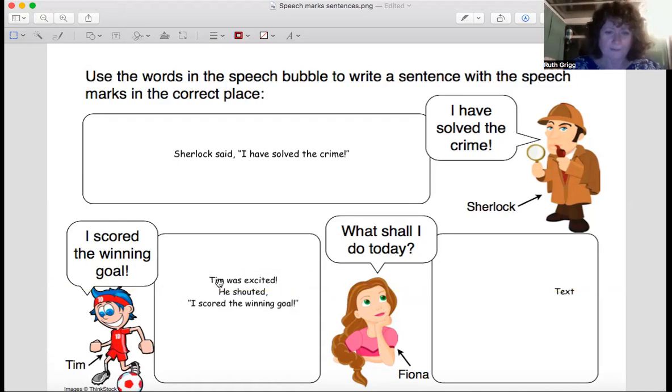Here we go. Tim was excited. Emphasis. So you put your exclamation mark. He shouted, comma, "I scored the winning goal." This is his exact words. So they go in these marks here and here. Now we have one more left to do. And this is Fiona. Fiona says, "What shall I do today?" So I'm going to make a sentence and we put the speech marks in the right place.